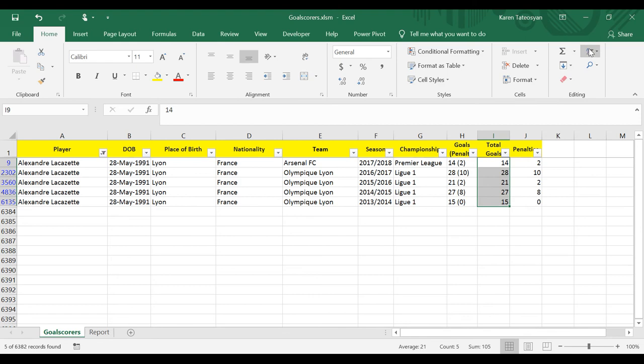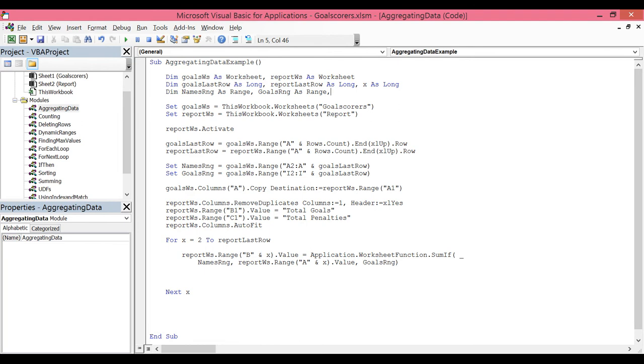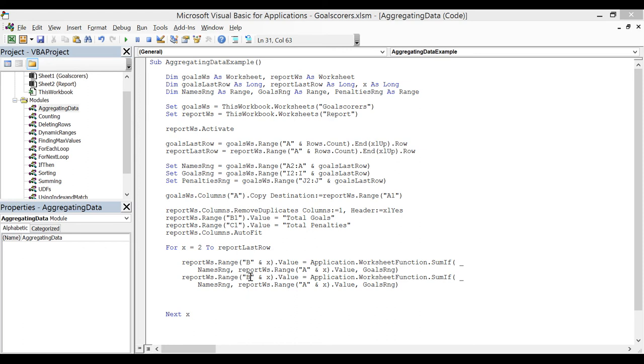And now what we can do is to repeat the same process for the penalties as well. So, comma in order to declare one more variable, which I will call penaltiesRange As Range. And let's set it here. goalsWS.Range, I believe this should be column J, J2 to J and last row. And now I don't want to have to write the SumIf function once again, so I will copy this part and paste it here, and I will have to change this to the cells in column C, and then instead of goalsRange we will have to make a reference to the penalties range.